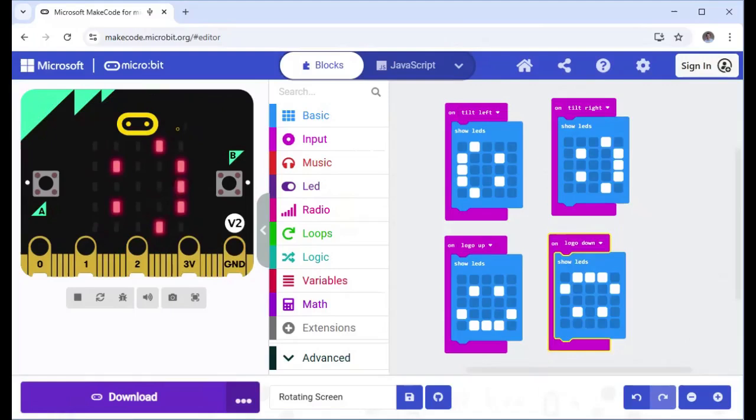So have a go at this. And once you've done one, try and create a different picture with this. Maybe it could be a little electronic pet or something that changes.